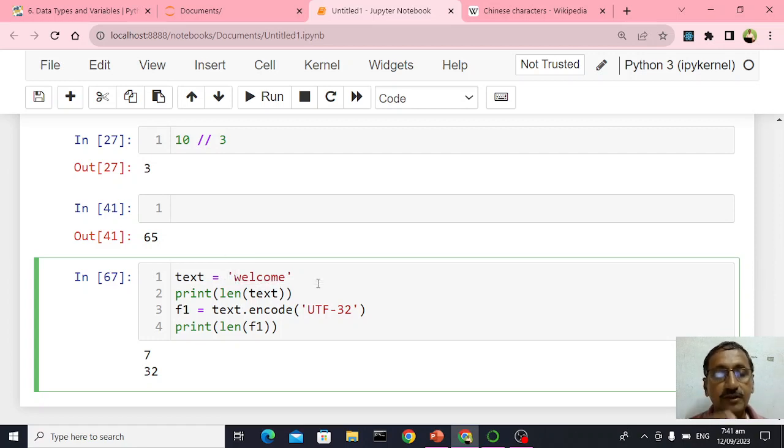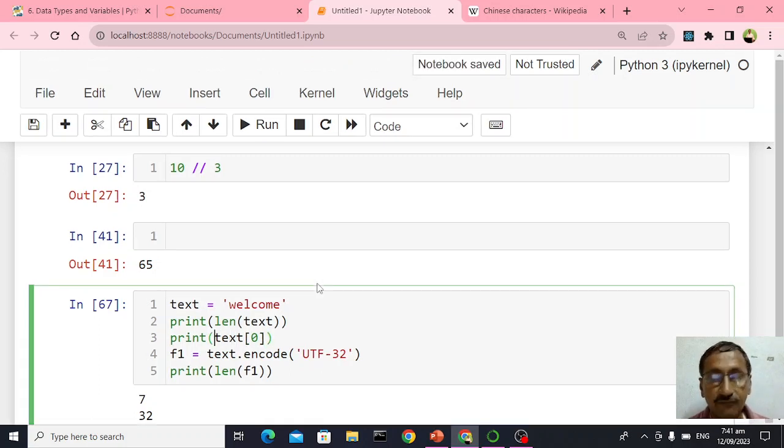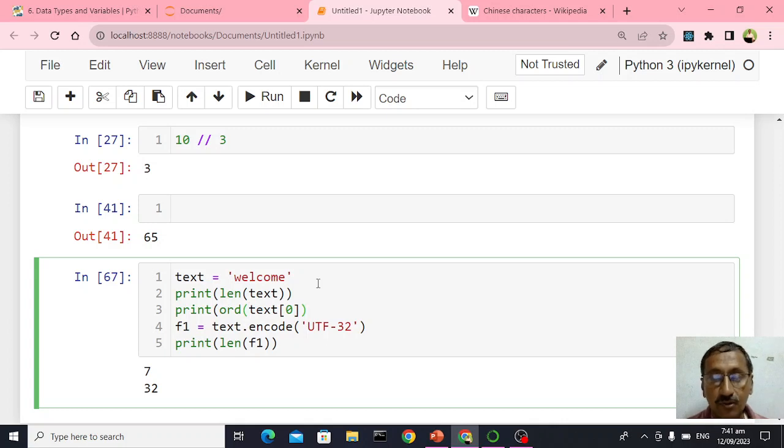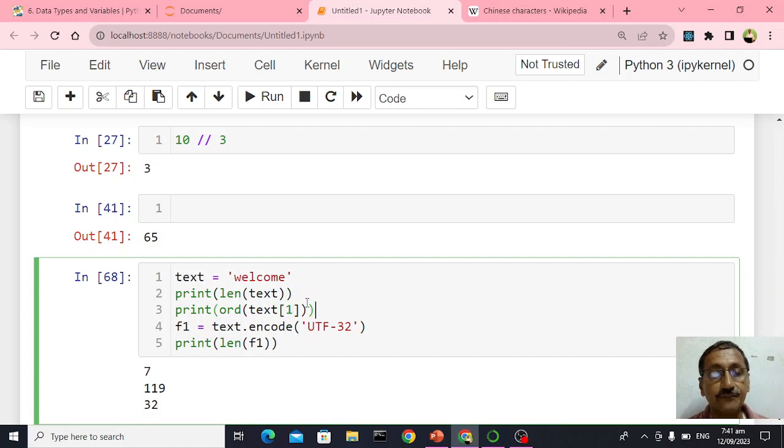W has a code point, E has a code point. If you want, you can see the code point of that particular character. Just say print text of 0. I'll show you the code point by a function called ord. You see, 119 is the code point of W. Suppose you want to go for E, let me check it: text of 1. ord is a function which gives you the code point of the particular character. See, 1 means indexing 1.